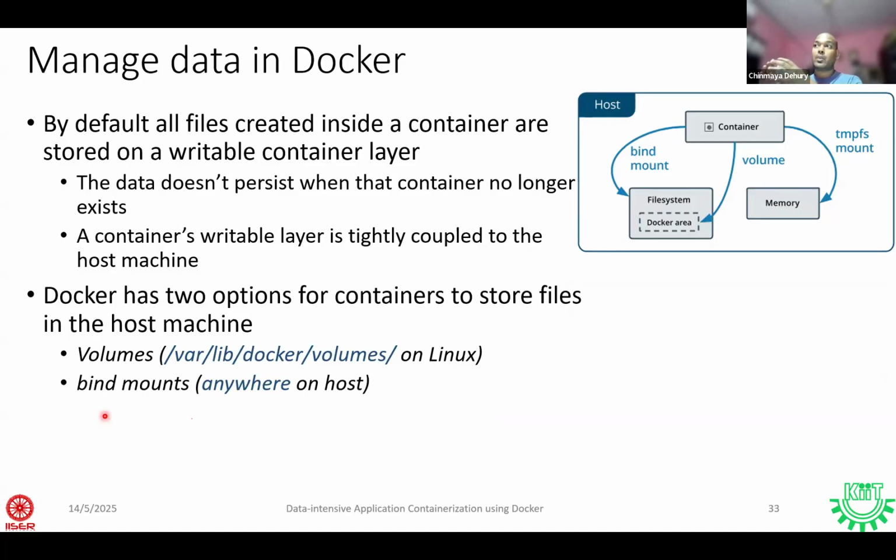Now, the question arises: how do you manage the data over here? Usually, whenever you create a container and modify it, or if that container is generating some data, the moment you remove that container, the data will also be lost. So you cannot persist that data. So you have different ways to manage the data, so that even if the container is no more, you can still have the data or the modified data persistent.